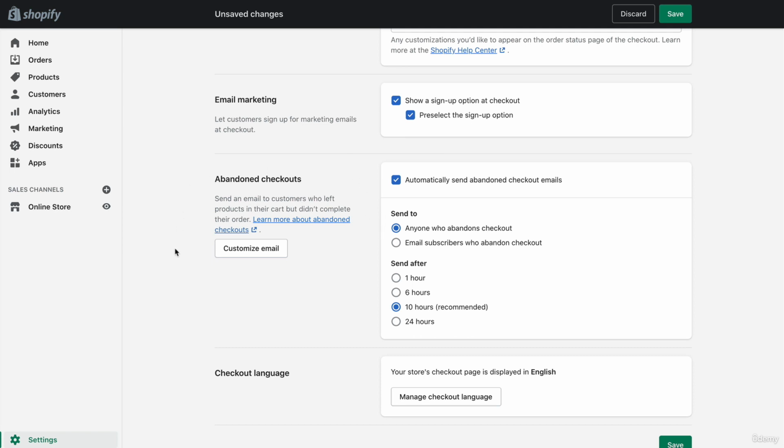Abandoned checkout emails. So I'm going to click automatically send abandoned checkout emails. So what is abandoned checkout emails? That's when someone adds a product into their shopping cart. They go through the initial stages of checking out, and at the very end of checkout, they decide, you know what, I'm not going to purchase this item. And honestly, that happens all the time. I always add products to my shopping cart, and I think I'm going to buy it, and then at the very end, I'm like, you know what, I'm just going to buy this another day, or I'm not going to buy this at all. So it happens all the time.